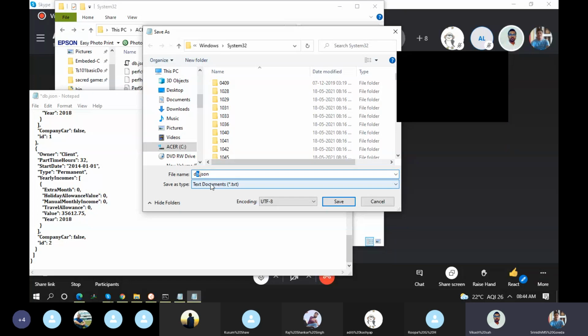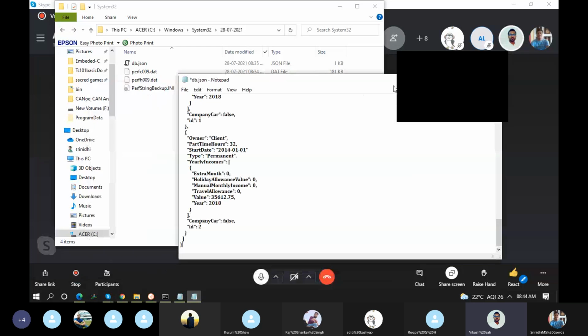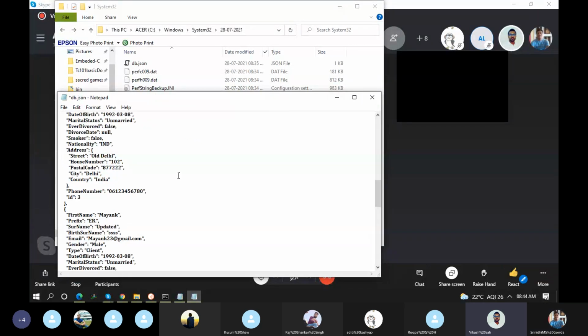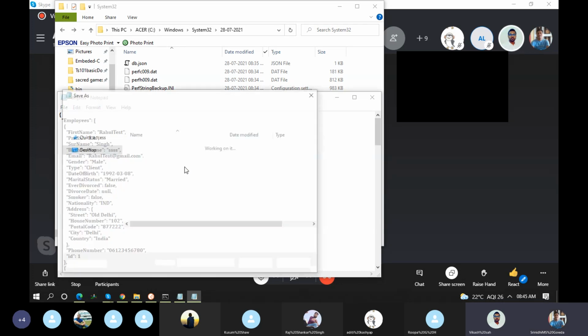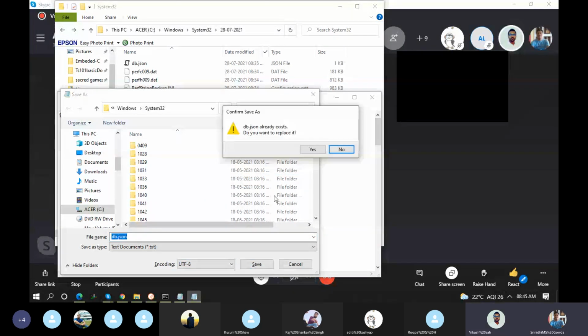Cancel this, sir. Okay, go up. In this Notepad, the db.json which you have opened, you have copy pasted the whole object. Press Control S. Save this. Okay, click on save. Do you want to replace? Yes.